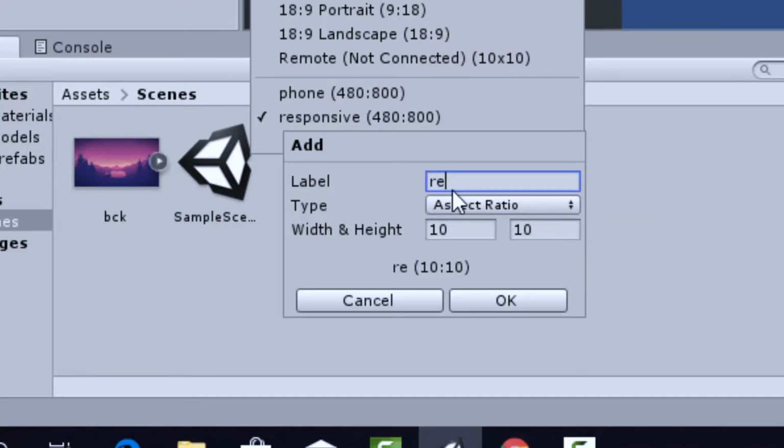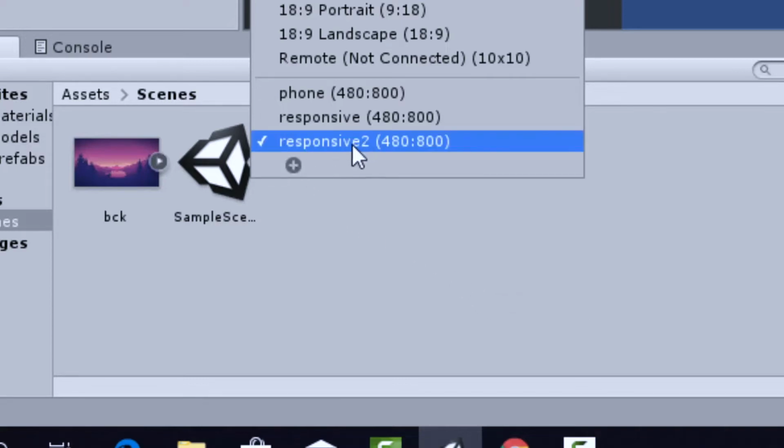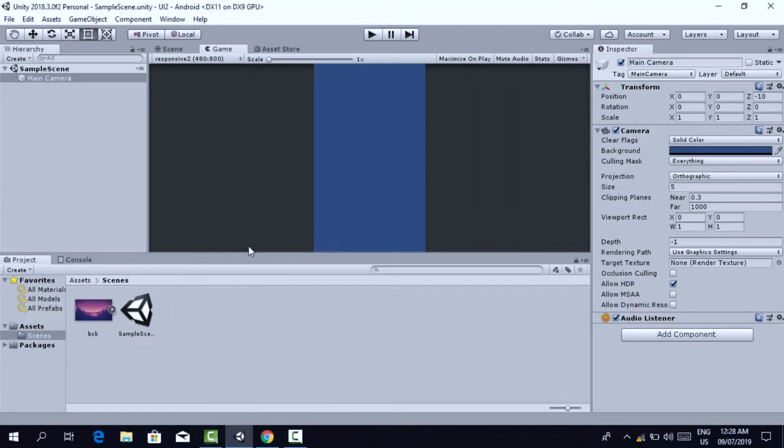Let's add the name of the screen size, responsive, and set the width and height as 480 by 800. Okay, click on the OK button. Now I have a responsive screen size. Okay, so the next step, we will have to create a menu.